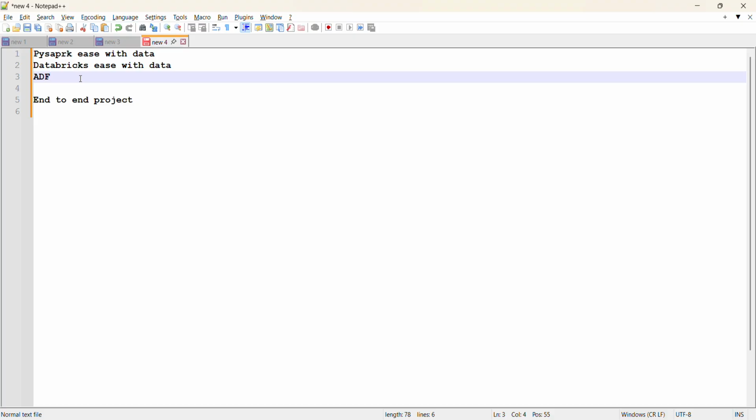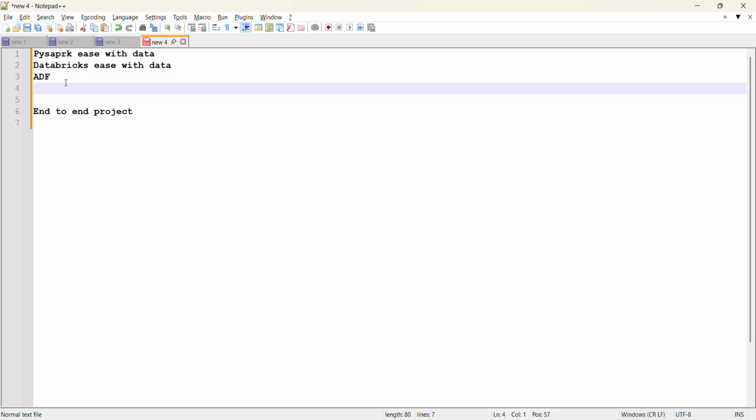See, in the job description, basically they will ask for PySpark, they will ask for Databricks, they might ask for ADF, and this Synapse also. What is Synapse?